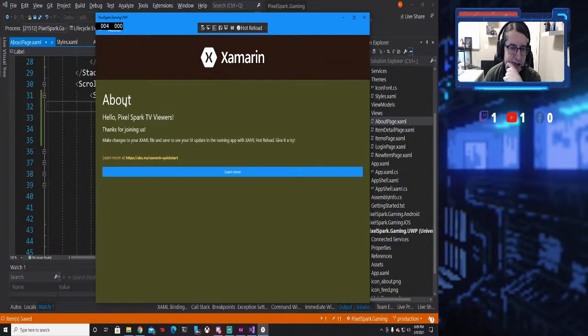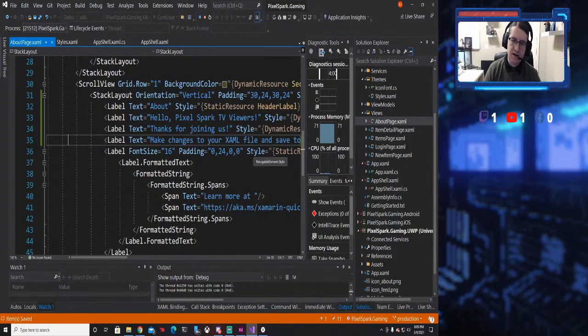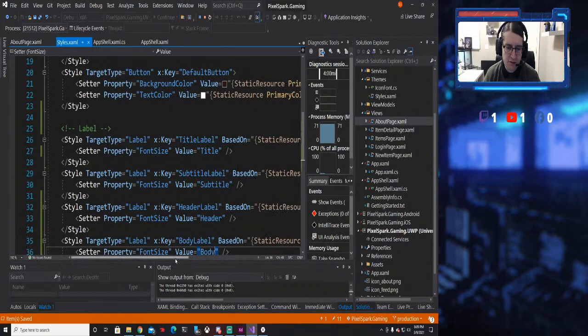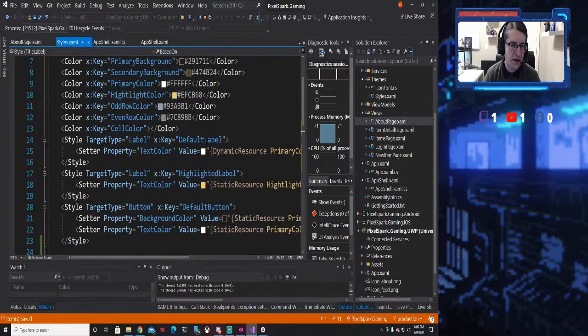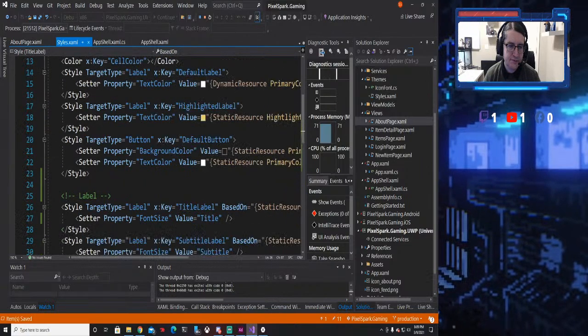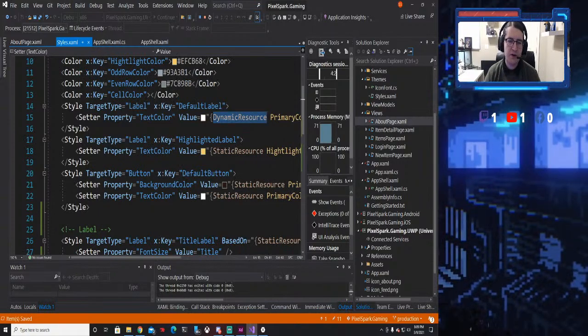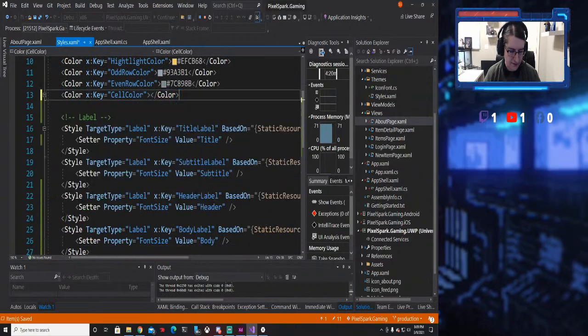So this is our header. This is what a header looks like, a header size. Right now, what font are we using? We don't have the fonts set here. We do have default label as the base class, and we are only setting the color. So let's move this down here.